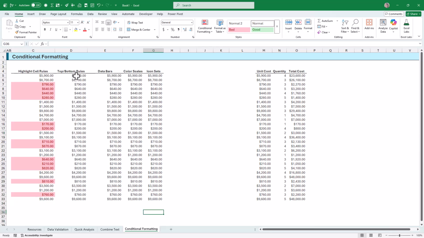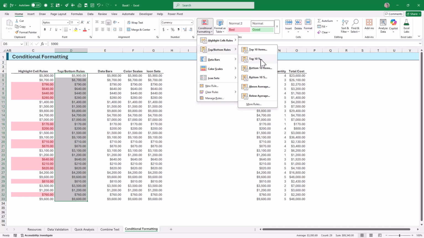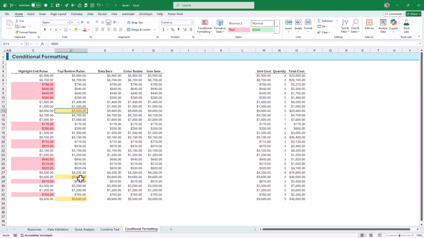Next up is top bottom rules. Once again, I will highlight this, go to conditional formatting, and use the top 10%. When I'm doing that, it's looking at the smallest to the largest numbers. I'm going to go ahead and change this to a yellow. So these three data points are the top 10% of this entire data set.